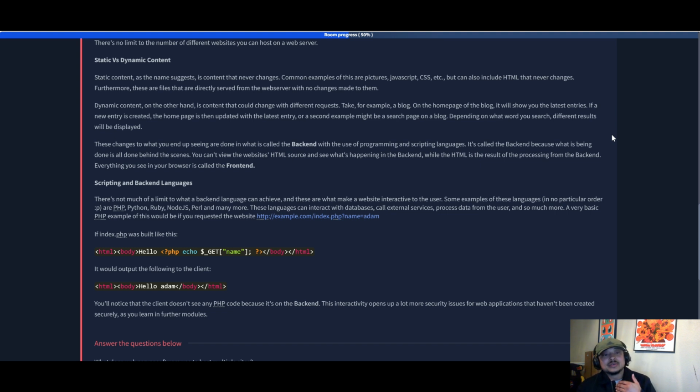The changes to what you end up seeing are done in what's called the back end. And that's what uses the programming and scripting languages. And it's called the back end because it's what's being done behind the scenes. So you can't view the website's HTML source and see what's happening on the back end, while the HTML is the result of the processing from the back end. Everything you see in your browser is called the front end.